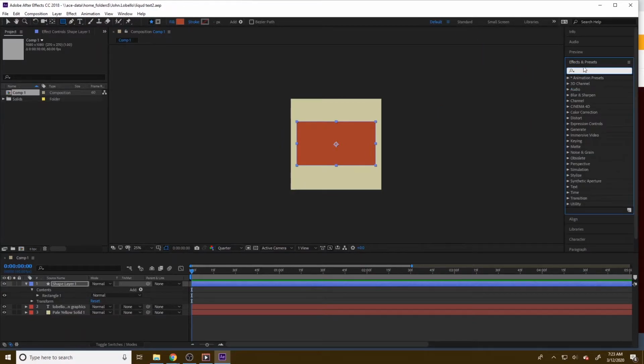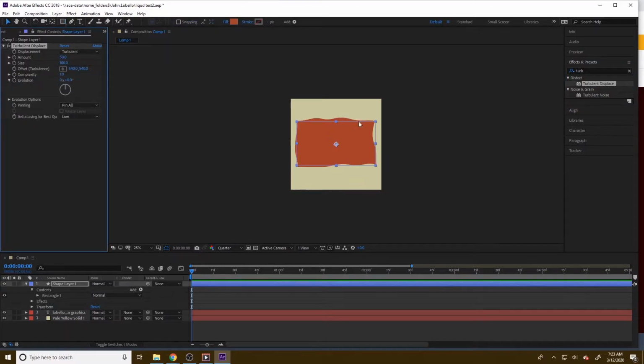And let's look up the phrase turbulent, so T-U-R-B, and then find turbulent displace. And this is under the distort here. So we're just dragging that over onto our shape layer, right, like this, and immediately it starts to have this little wobbly kind of look to it.